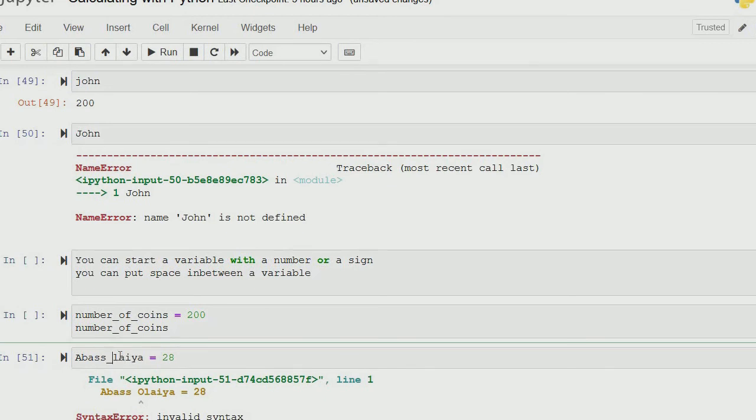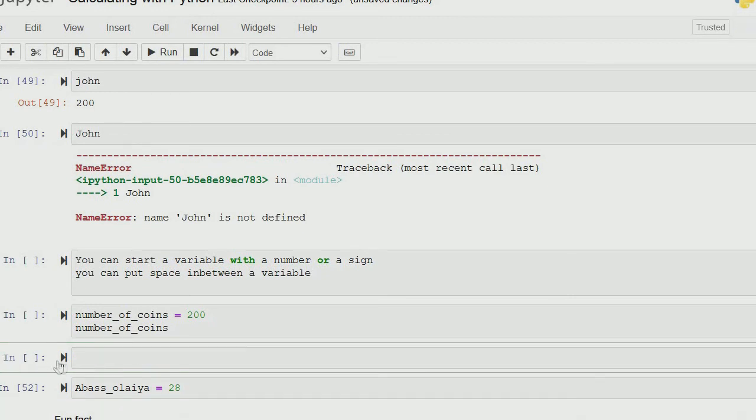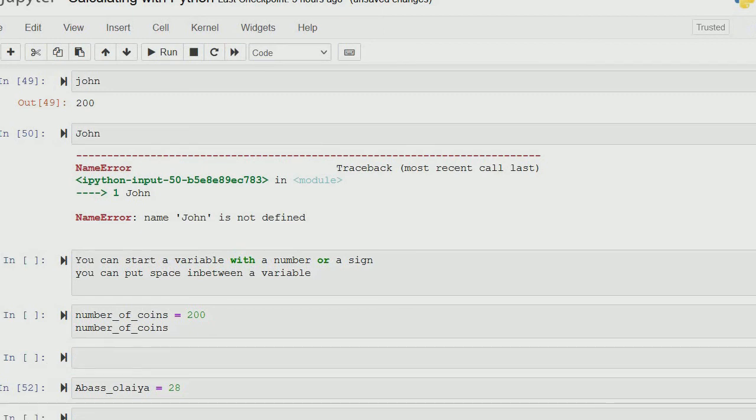I can do Abbas_Olaya with an underscore. So it's now readable to you that this is actually Abbas then Olaya, which will always generate 28 for me. If I add a new cell below and call Abbas_Olaya, and run this, it will give me 28.